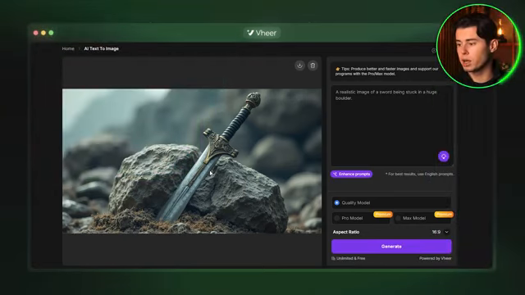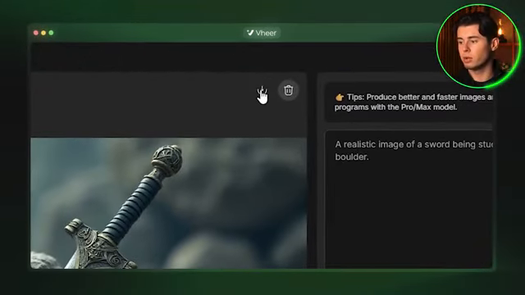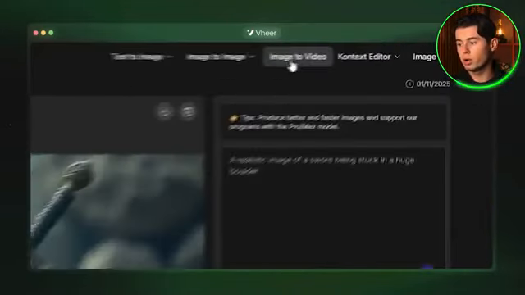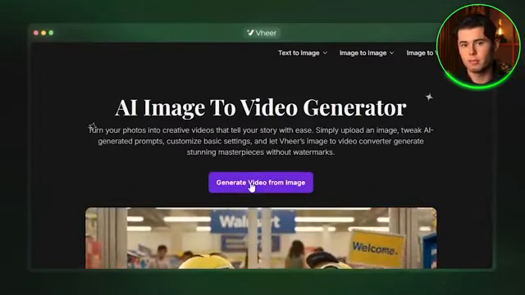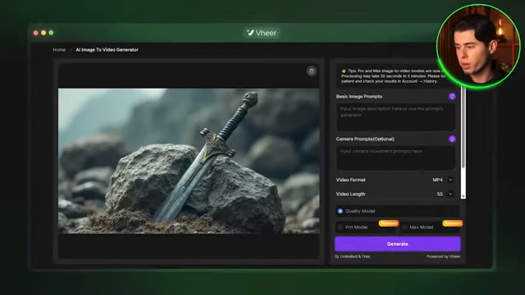Once you have your image ready, you want to go ahead and download it by clicking this button right here, which is completely free, and you're not prompted to sign up. Then you want to go to image to video. You want to click on generate videos and upload your image. For me, it's going to be the sword one.